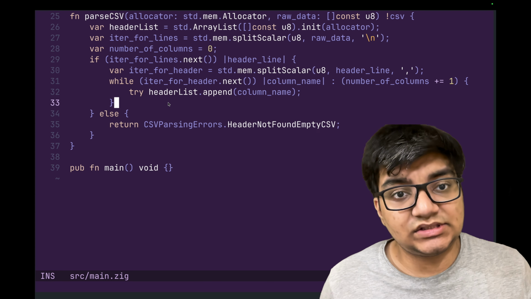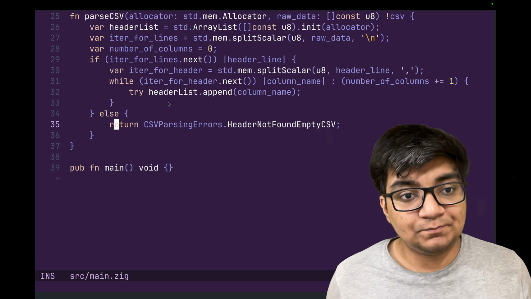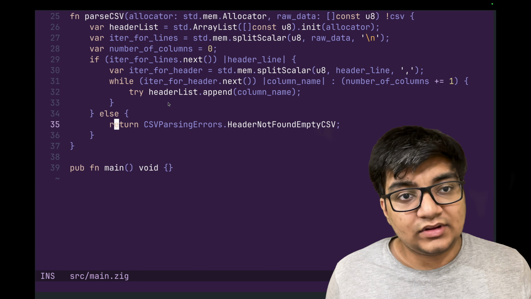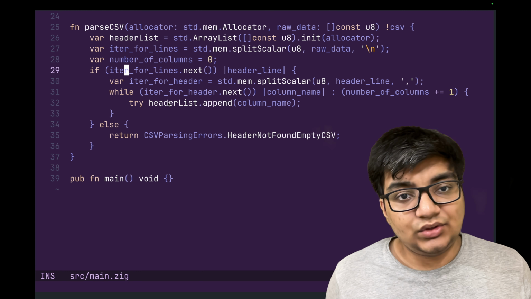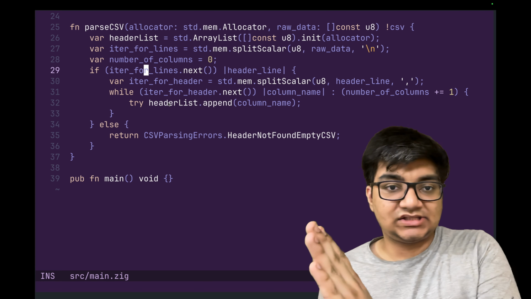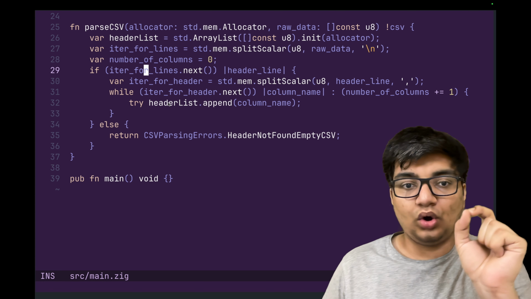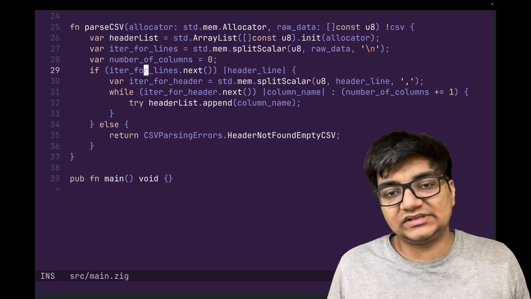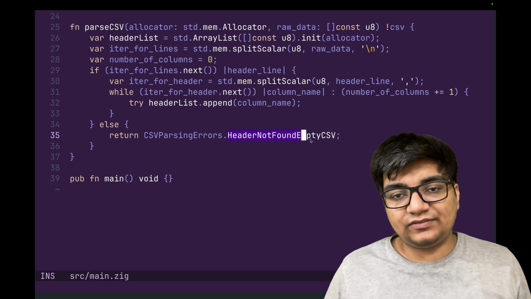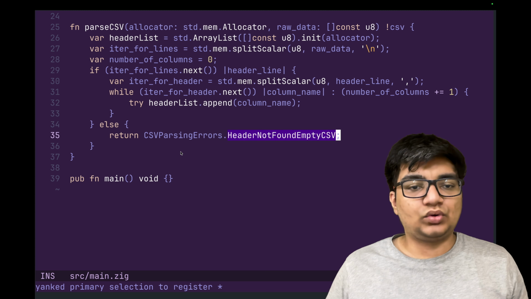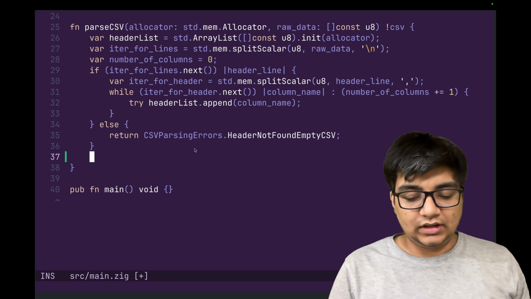Now let's just check what I am doing here. I have this line to check if I have the next column. And if we have zero columns, obviously, if we have a zero column CSV file, then we would be throwing the header not found, empty CSV error. Okay, now a new line.